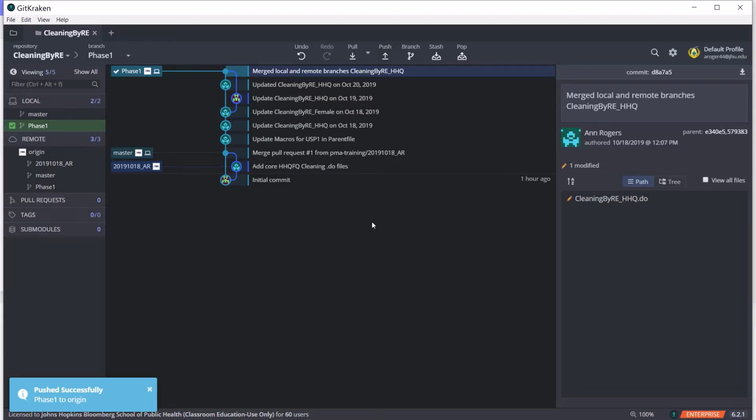Obviously, this is not an ideal way to make changes to the do files, so preferably pull before you edit your CleaningByRE files. If you don't do that, when you get to GitKraken and you notice you're out of sync, pull before making any commits, then address merge conflicts and make your commits the way we showed earlier in the video. And finally, if you make a commit and you try to push and GitKraken prompts you to pull, do what we just did, address the merge conflict and create a commit, "merged local and remote branches."